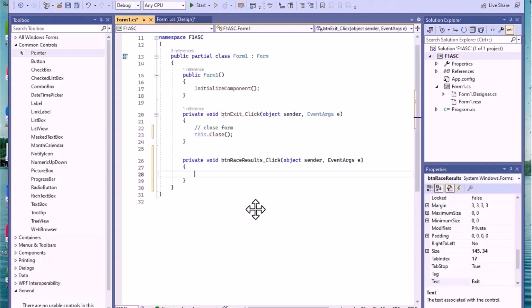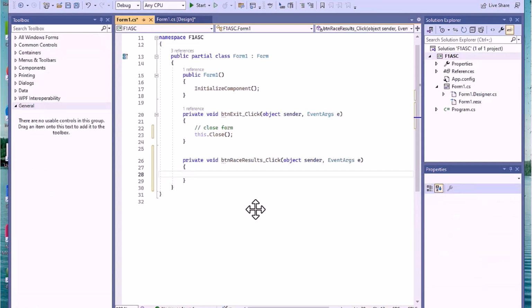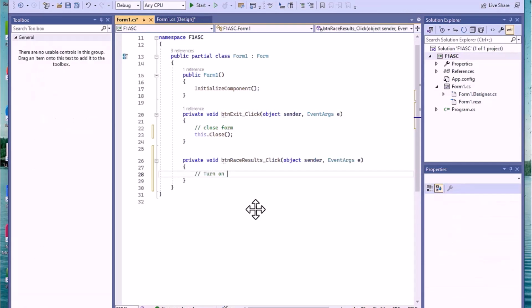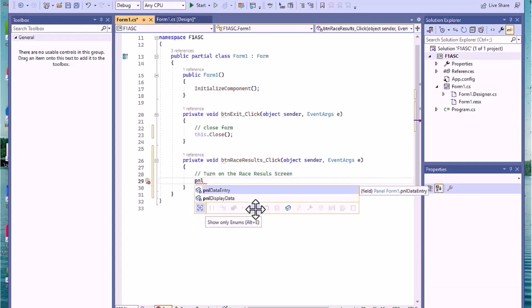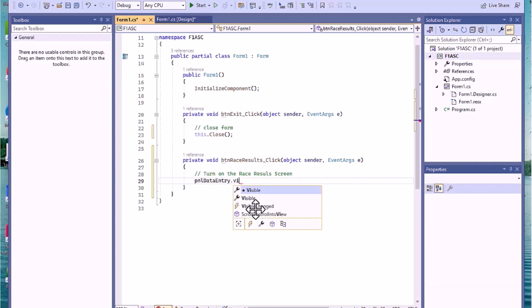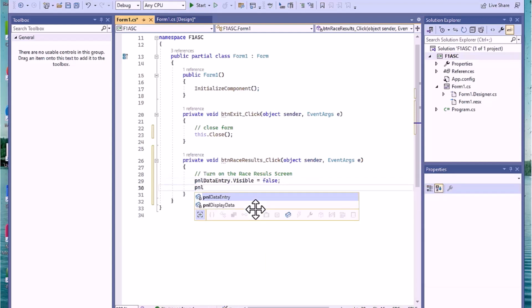So if we look at the race results panel, let's go ahead and write the code for this thing. We're going to give it a comment: this is going to turn on the race results screen or form or whatever you want to call it. And we'll say panel data entry dot visible is going to be equal to false, and panel display data dot visible is going to be equal to true.